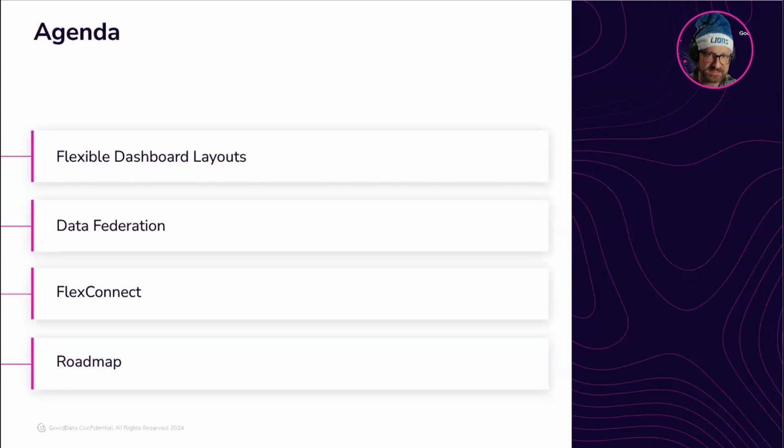So very exciting stuff. And then finally, we'll wrap it up with a roadmap where I will show you what is coming in Q1 of 2025 and also give you a preview of our long-term strategy here at Good Data, what you can expect from us over the course of the year.